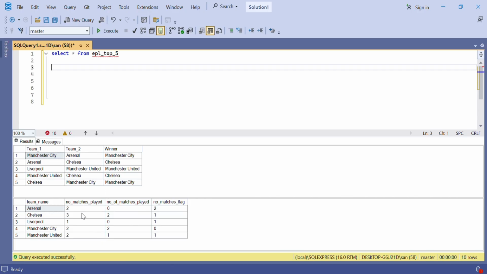So for example, we're going to find the number of matches played and the number of matches lost. For example, Manchester City played how many games? This is a team at home and this is the team that played away. So team one is the team at the home ground, and this is the team that played at the away ground.